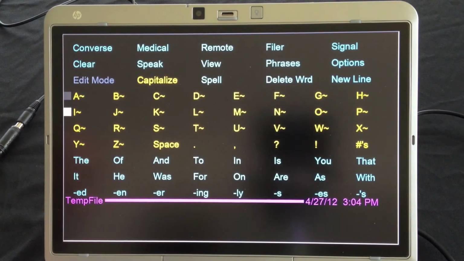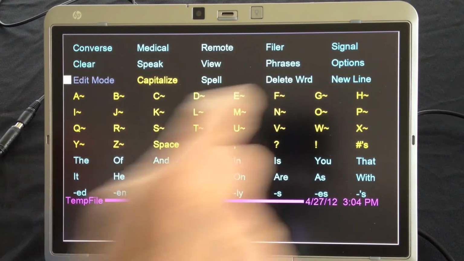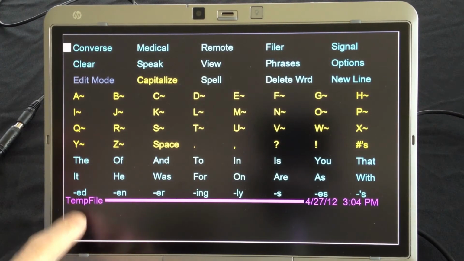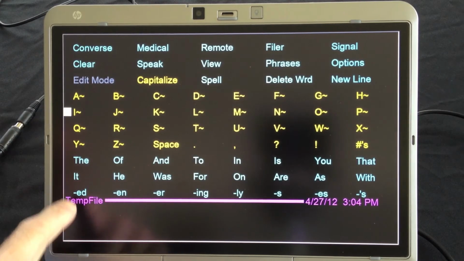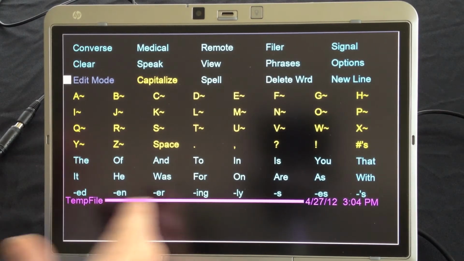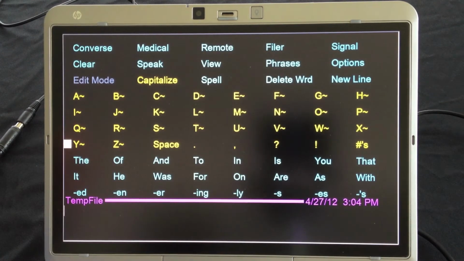Filer is your filing cabinet. That's where you can store documents. We'll take a look at that a little bit later. Signal is that call for help like we've seen before. Down here we see our current text area here. We have 4 blank lines at the bottom. So whenever I compose text, that's where we're composing, is at the bottom.